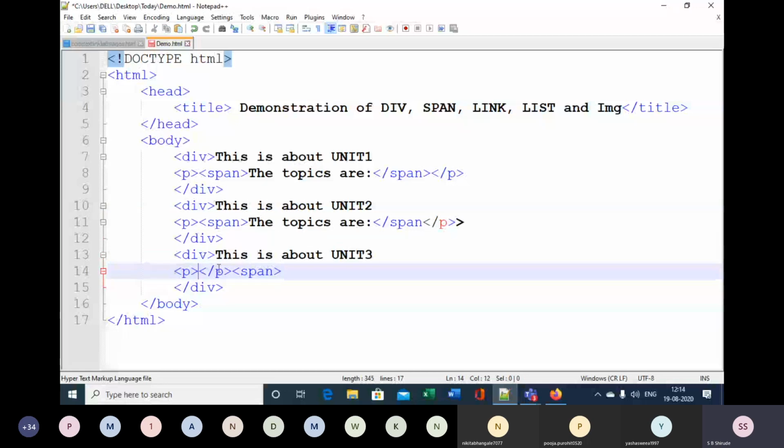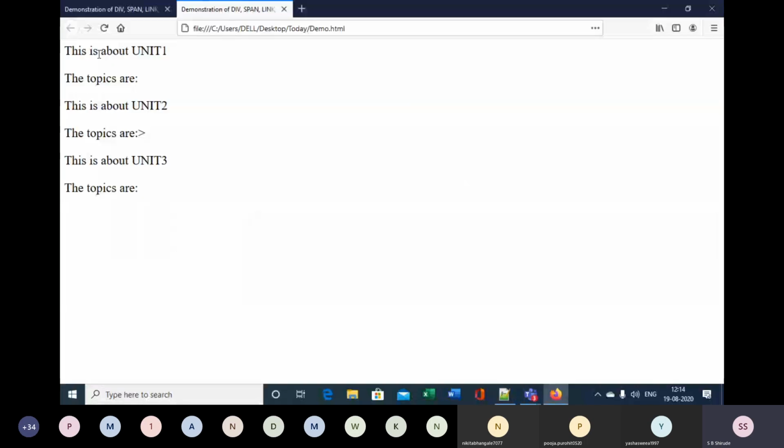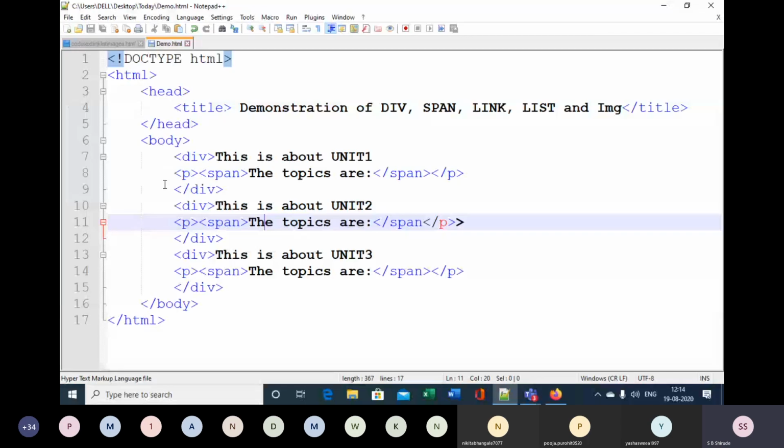So this span start tag should be over here, like this. Now if you render it, you can see this is about unit 1, the topics are. This is about unit 2, the topics are, and like that it is giving you the output. Now if you see the difference between div and span over here, div is block level and span is the inline element which starts from the place where it starts. So this is the difference.